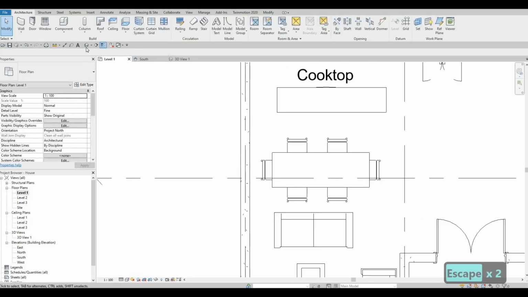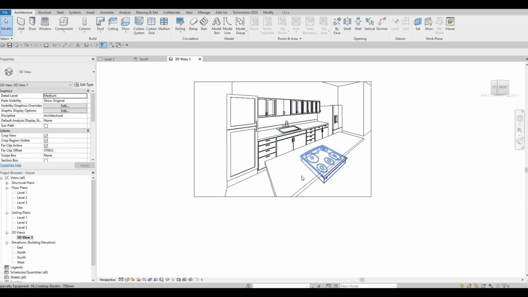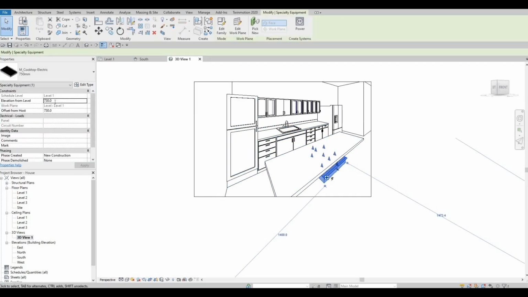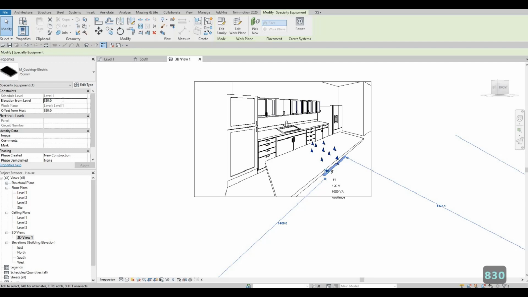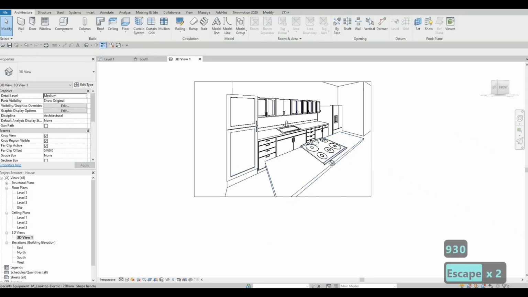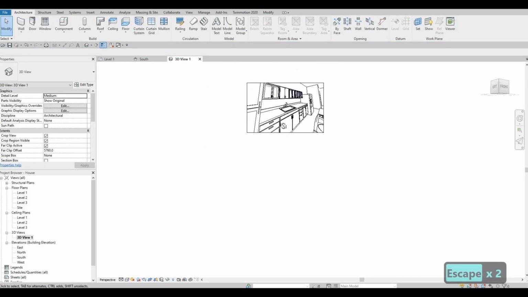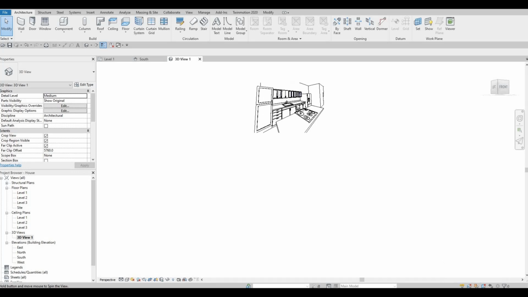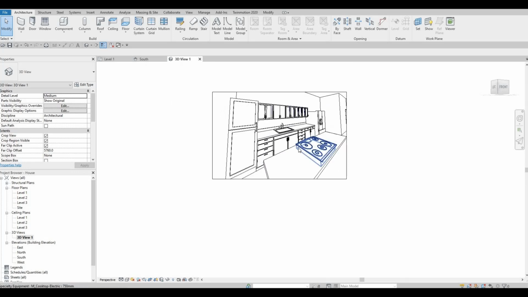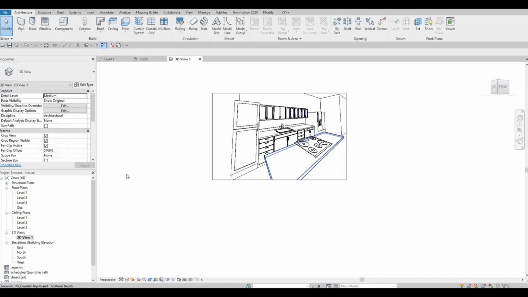I want to see it. We need to add it more. So let's add it around 930. Okay, that's good enough. And then let's extend this.